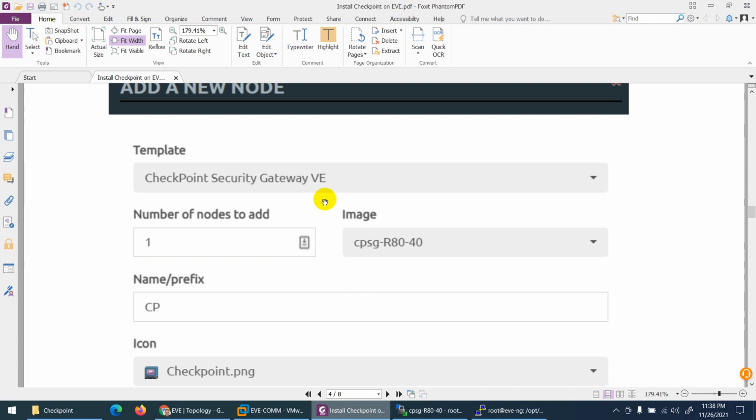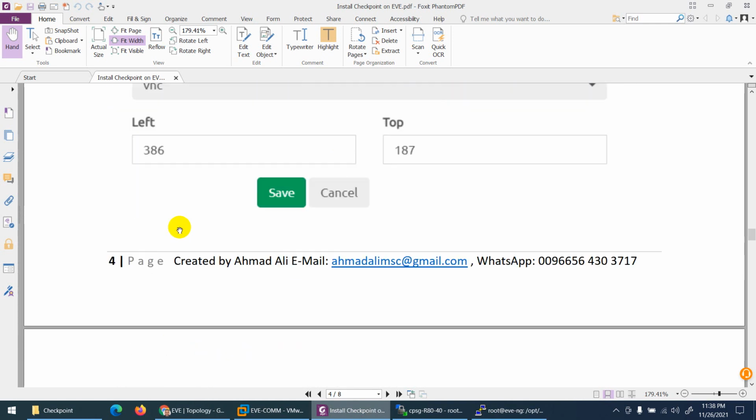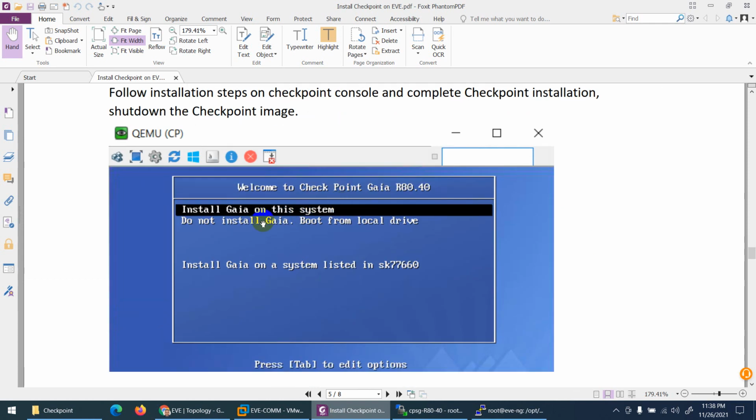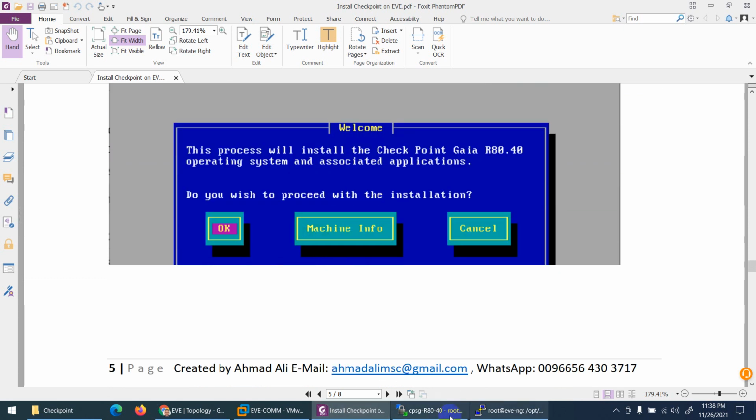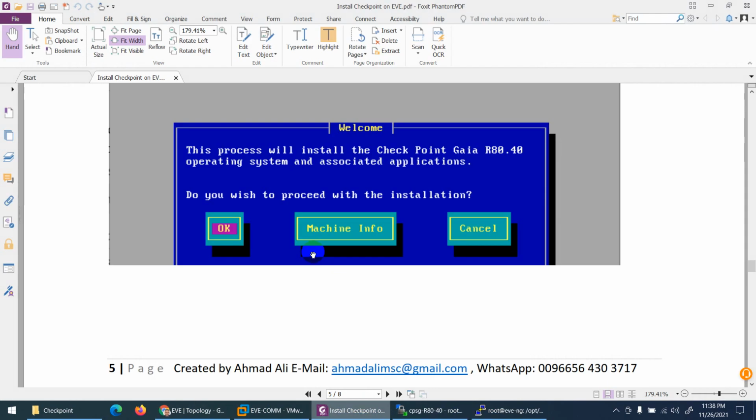Okay, so we drag this one, we change to the VNC console, then I connect my cloud, then I choose install Gaia on this system. The normal installation first time. You don't need to do this again and again. This is the only one-time job. Now I need to click OK, which will come. Okay, so it will show a bit later.